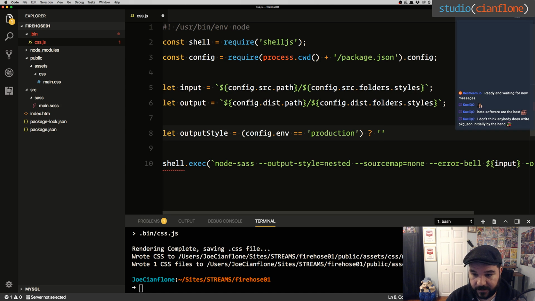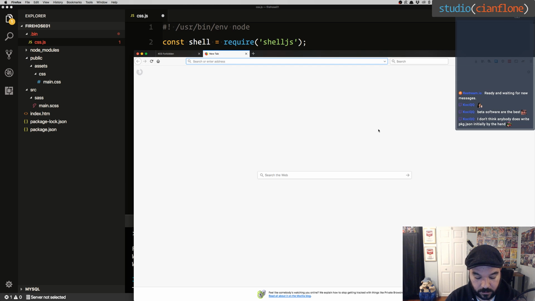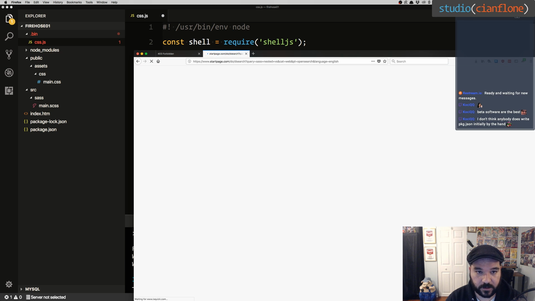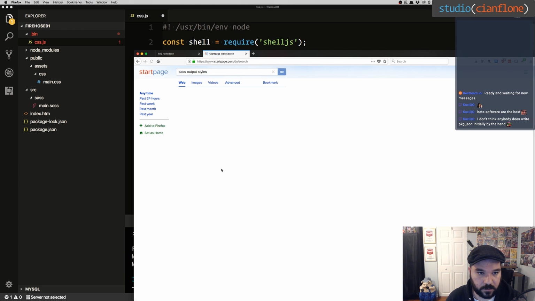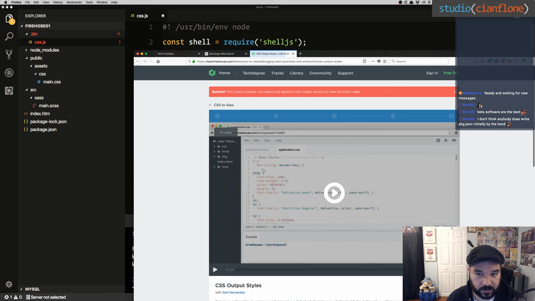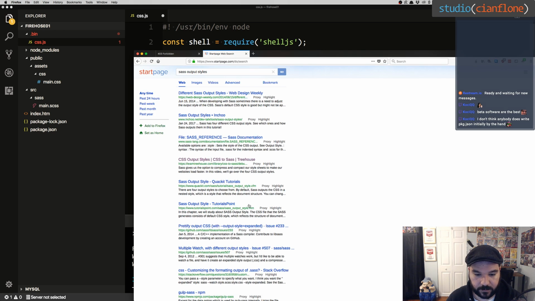Whatever. No, now I have to look that up. That's going to drive me crazy. Sass styles, Sass versus, because I forget what it's called. Output styles. Maybe just minified or something like that. I forget what it is. Let's look it up real quick. CSS output styles. This should be quick. Oh, it's a video. Expanded, compressed. There it is. That's the one we want.